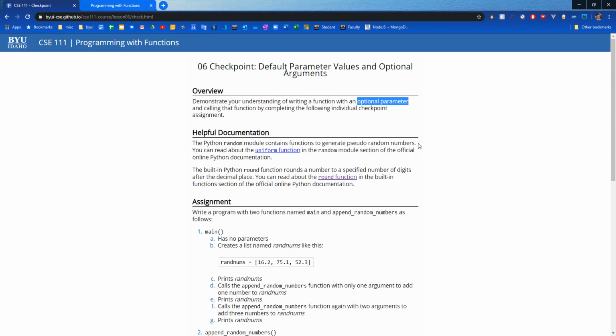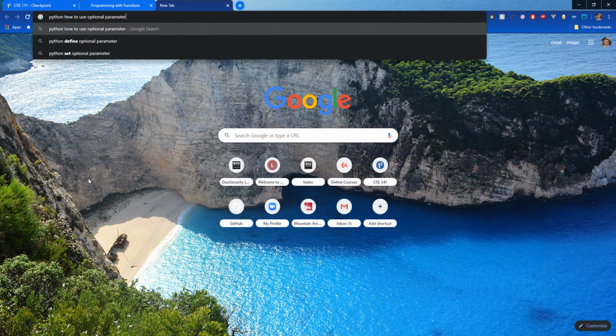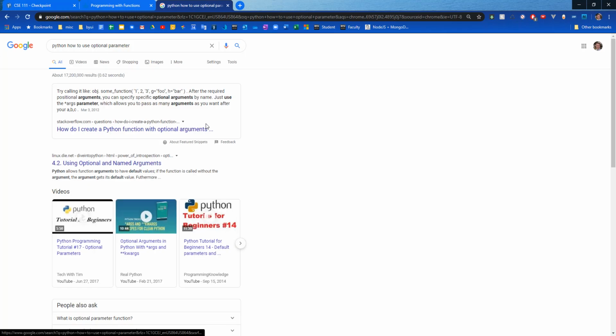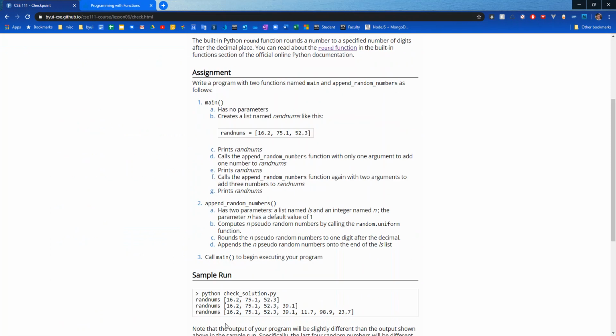So to get started with this, I would say make sure to go through your reading, and then also maybe Google "Python how to use optional parameter" and see what you get there. Okay, so I would say start with that, and then we'll just create two functions.